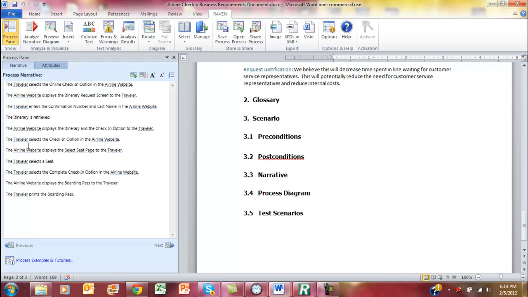Now that my analysis has completed, I can go up here and colorize this text, and this will add the highlighting that you're used to seeing. Actors are blue, functions are green, objects are red. This helps me see how Raven is parsing and interpreting this information. You'll notice itinerary is blue because Raven thinks that's an actor. Is the function. Retrieved, we're not sure what that is. It's not colorized at all. So this helps us see how Raven is interpreting that information.